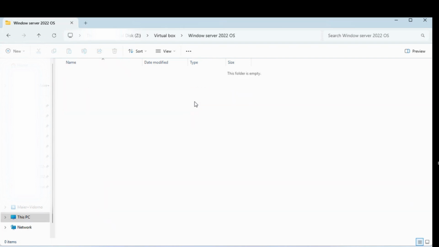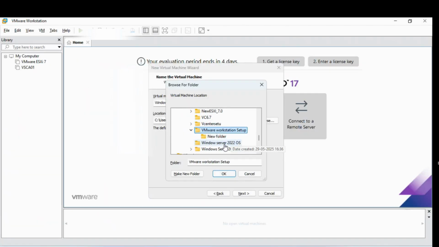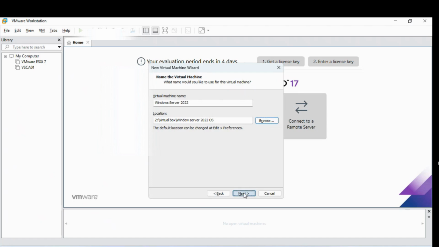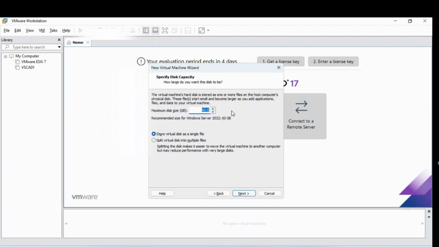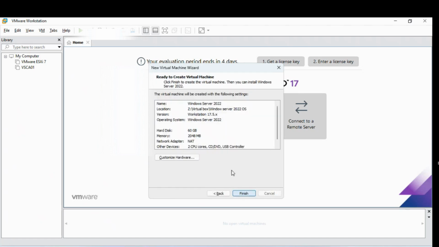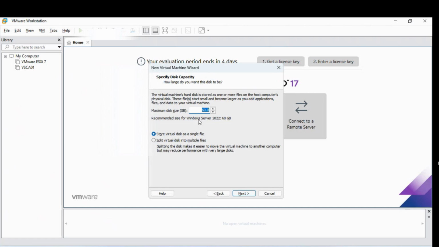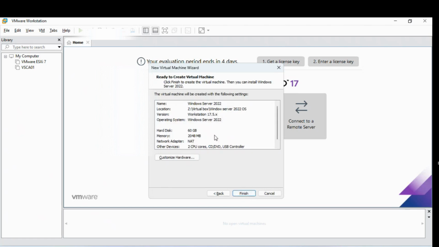Next, give your virtual machine a name, something like Windows Server 2022, and choose a folder where you want the virtual machine files to be stored. Size to at least 60 GB and select Store Virtual Disk as a single file. Then click Finish to create the VM.